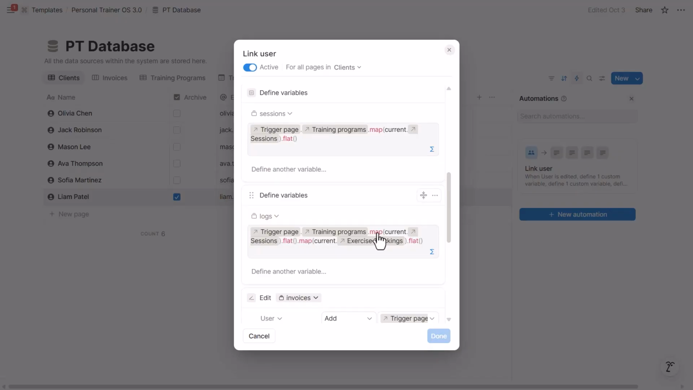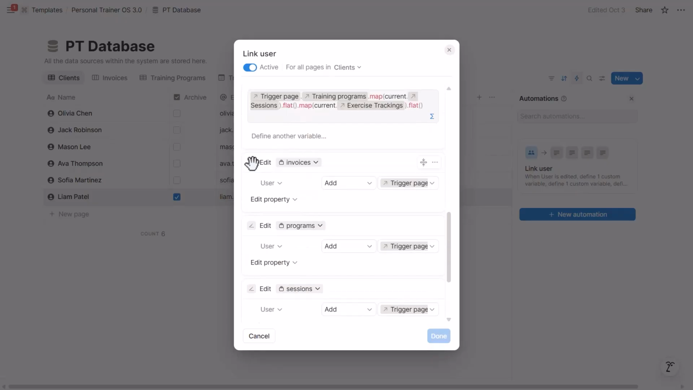exercise logs are 3 layers down the hierarchy of the system. Each tracking is linked to a session, which in turn is linked to a program. Programs are then accessible directly from the client page that triggers this automation. Once these variables are defined, I then edit each of them. Each of them contains pages, and so in here I use an edit page action, selecting each variable from the options here, from the drop-down menu.